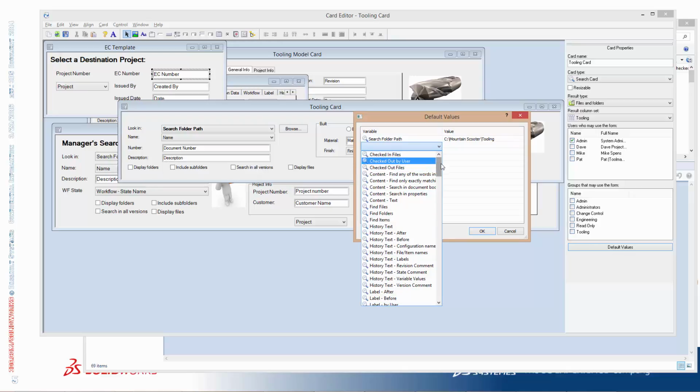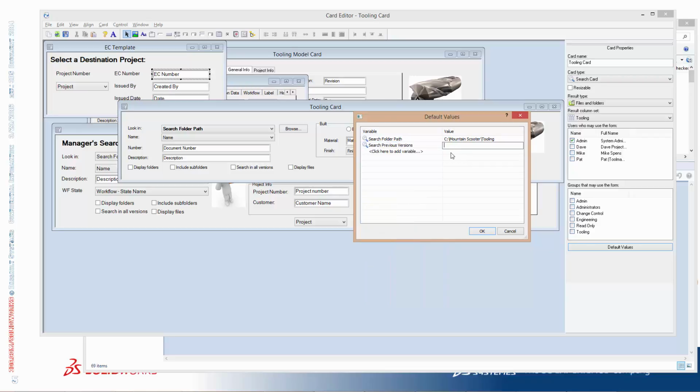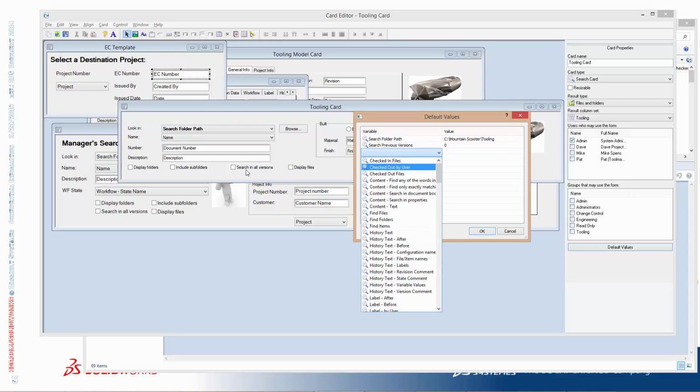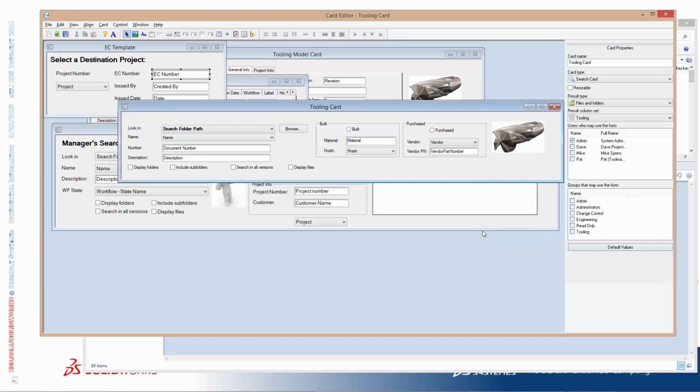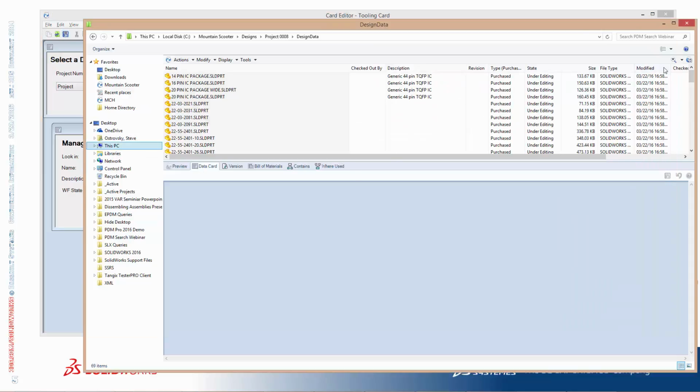For search in all versions, you have to come down here and find search previous versions and then set it to a 0. The variables for the toggles are 0 or 1, 0 being off, 1 being on. Okay, so we're going to make sure that's toggled off, and then also the other one is the folders, which is find folders. We're going to make sure that's turned off as well. All right, and then we've got our search card almost fully set. Go save it, and then rerun it again.